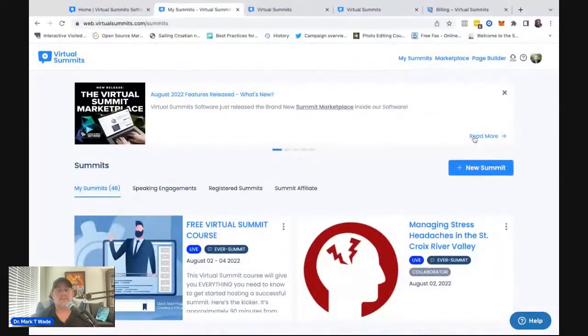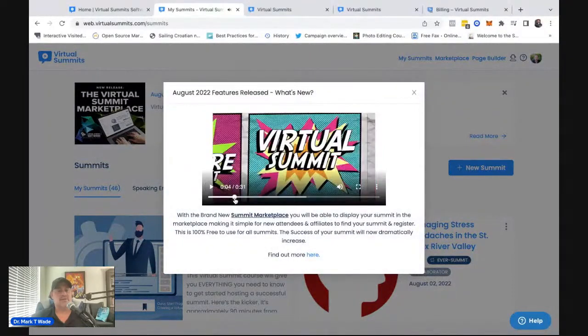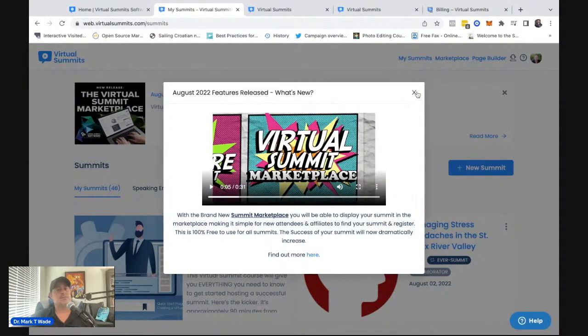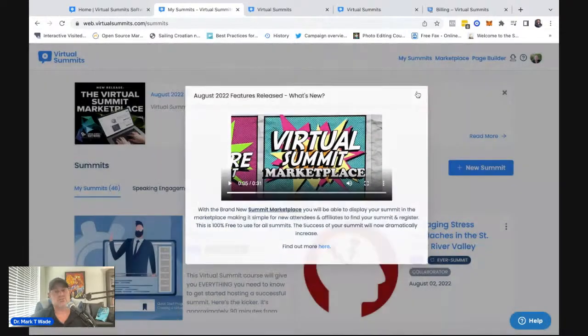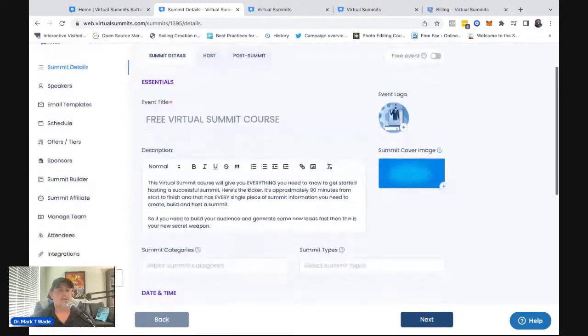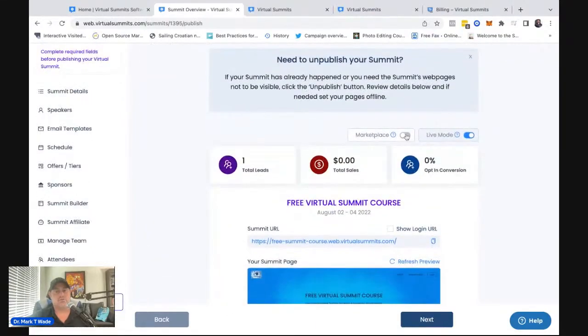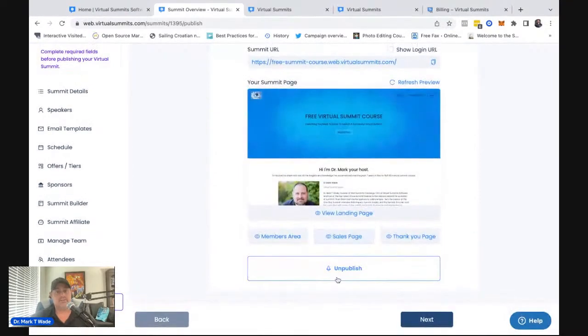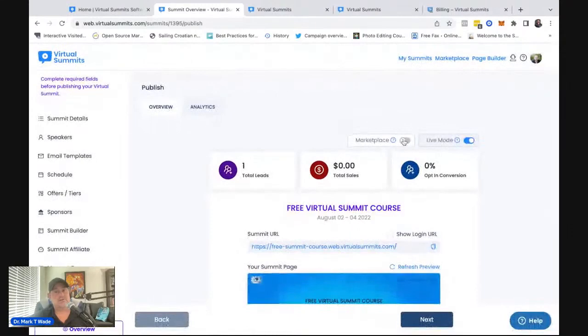Again, we've got our brand new summit marketplace that is now open for you to check out. Jump in there, post your summit. Make sure you've turned that summit on. You're going to do that down here in the publish and overview area. You just want to make sure this is turned on. So like you can see, if it's on live mode, it needs to be on live mode. It needs to be published. And then you turn it on for the marketplace to be able to put it inside of the marketplace. So check that out.